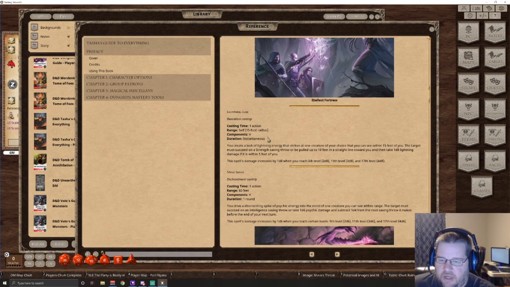Lightning Lure. Evocation cantrip. One action. Range self, 15-foot radius. You create a lash of lightning energy that strikes a creature. The target succeeds or takes 1d8 lightning. Neat. If you're a caster type that wants to be in melee with things and control the battlefield, like maybe you got the Sentinel feat and stuff, I could see this being a cool spell to use.